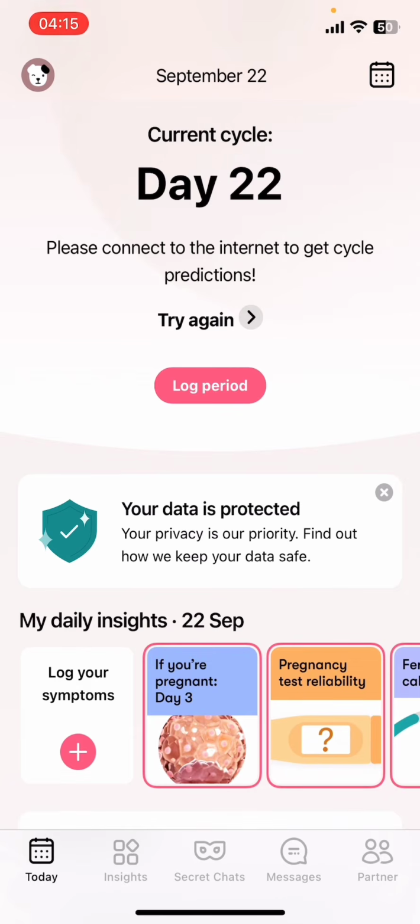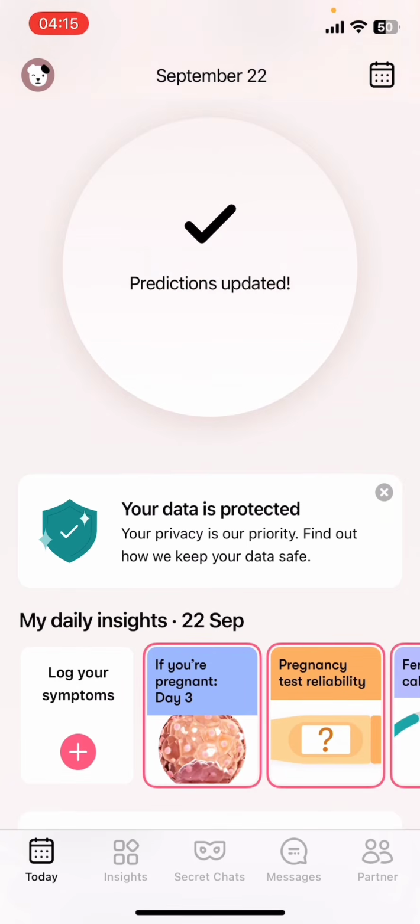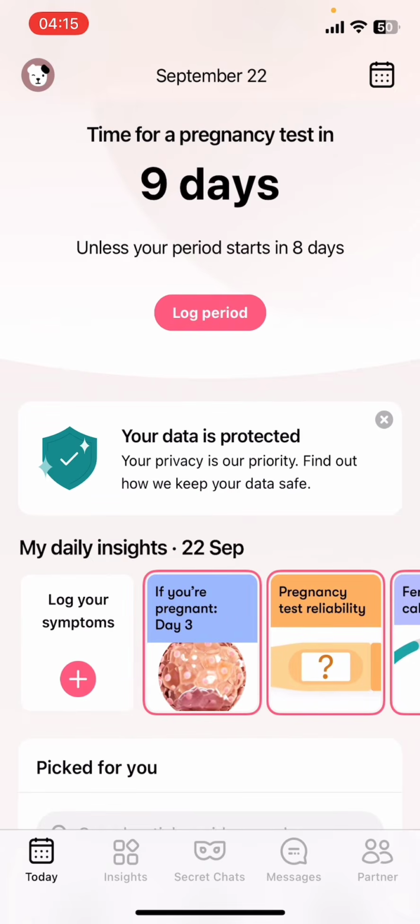First of all, open the Flo App on your phone. If you don't have the app yet, you can get it from Google Play Store or the Apple App Store. Once you do that, go ahead, launch the app, then sign in.